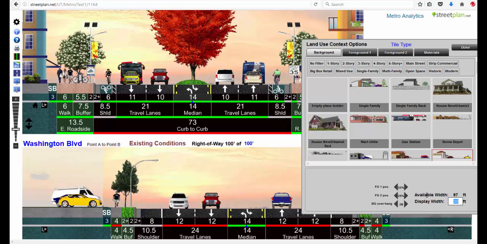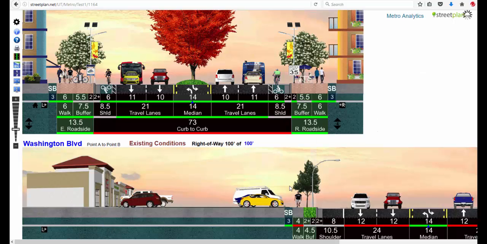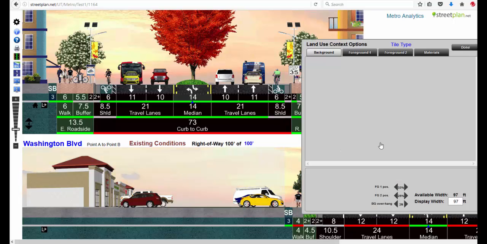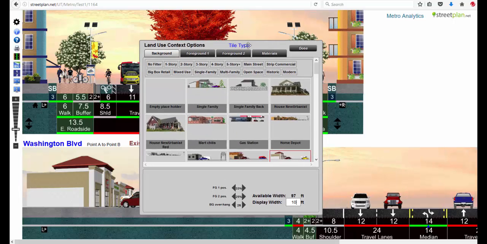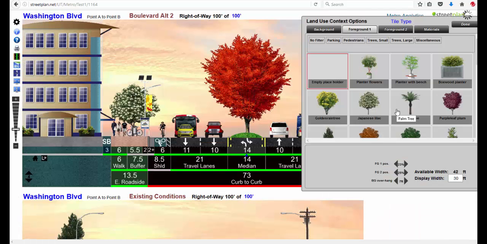97 feet is available. Let's see what the whole thing looks like at 97 feet. Okay, so this is more like a strip mall that has 2 rows of parking out in front. I can show that whole view when I print it or at any point when I work with it, but to be consistent with the other one I'm going to show it at 10 feet.